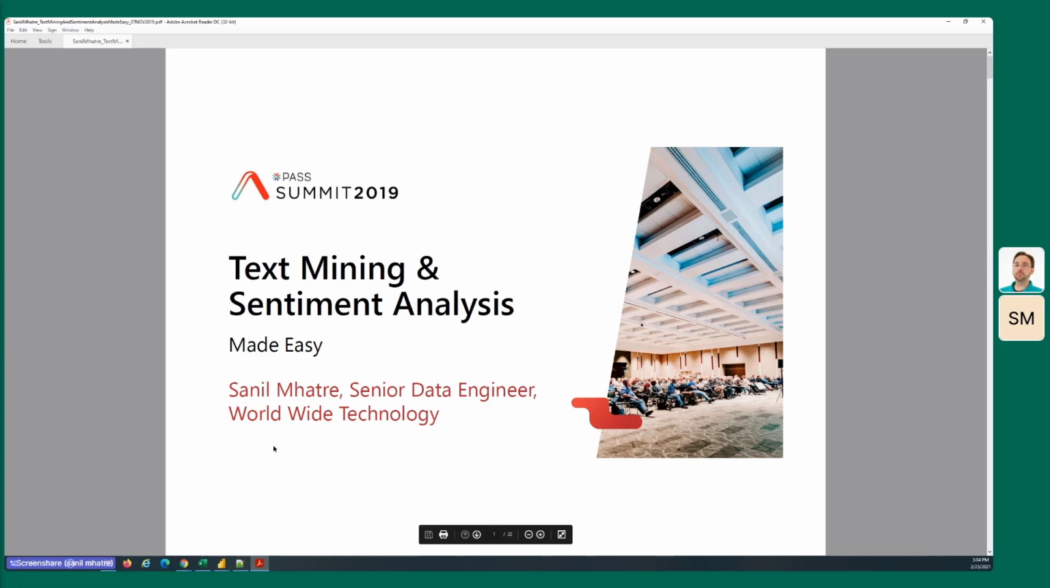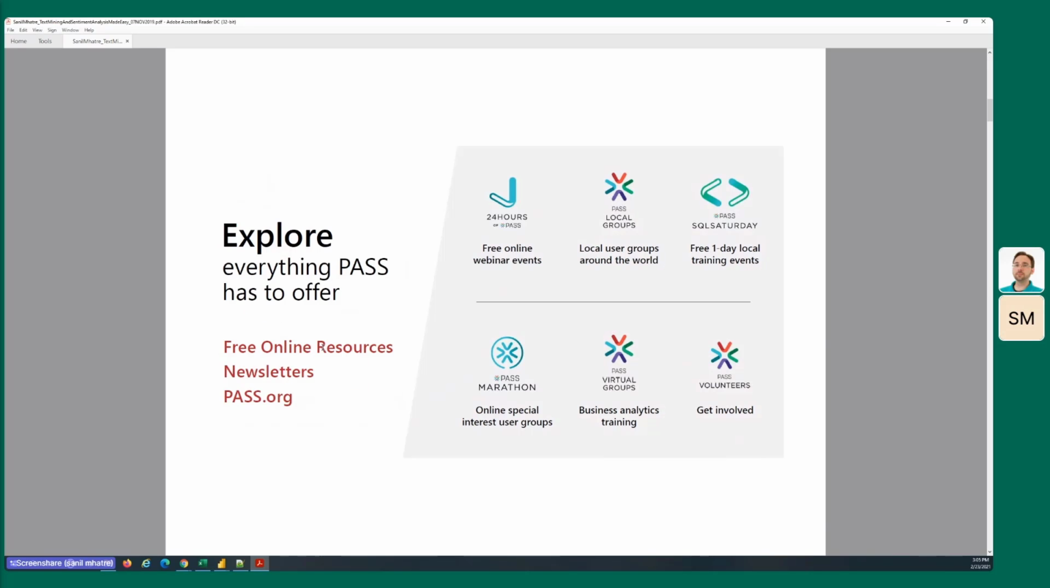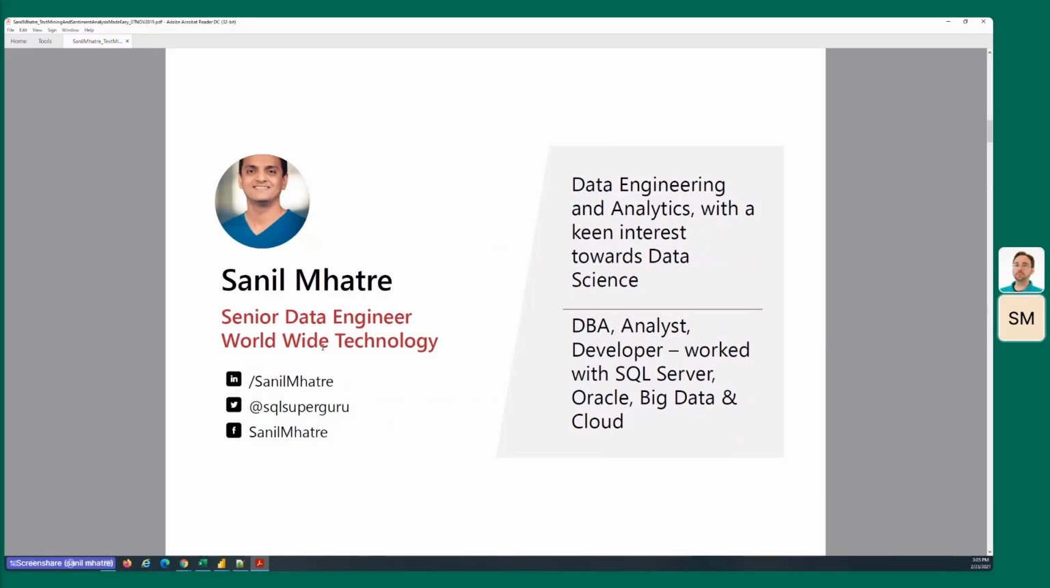Perfect. All right, so as I said, we are going to talk about text mining and sentiment analysis. And while the "made easy" is in smaller font, the focus of this session is how to make these typical data engineering or data science activities easy for general users. I'm going to skip past some of this summit slides and go to the introduction section.